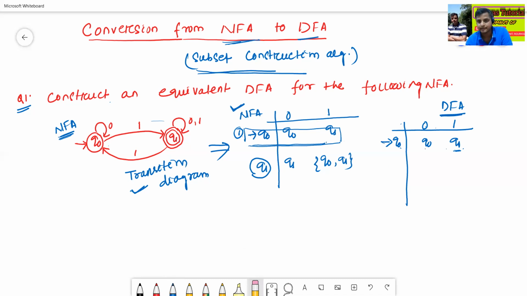Now we'll apply Q1 on 0. Q1 on 0 gives Q1. Next we'll apply Q1 on 1, it will give Q0 Q1. In a DFA, if more than one state comes, just write them in a square bracket.